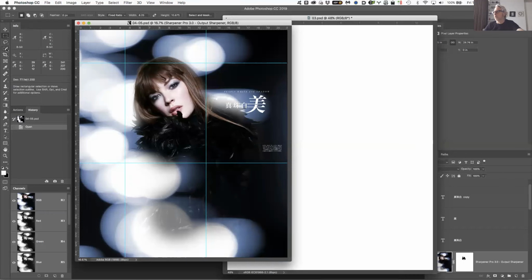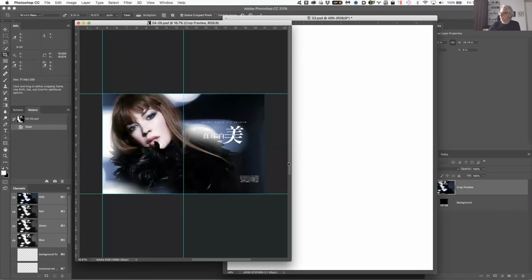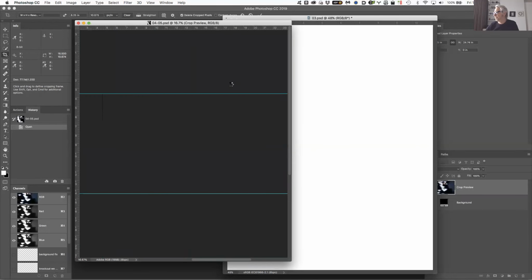And again, I already know, for me, I've already got my crop marks on this. I already know that these crop marks are going to be to that scale. So I'm simply going to grab the crop tool, and I'm simply going to click and drag this out. And I'm going to go ahead and hit OK for that.